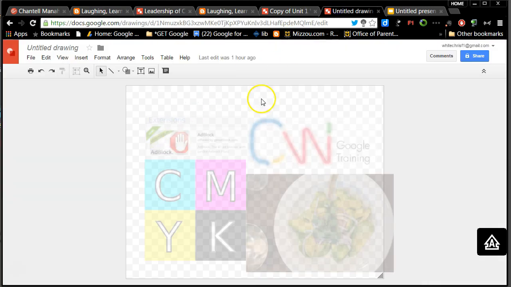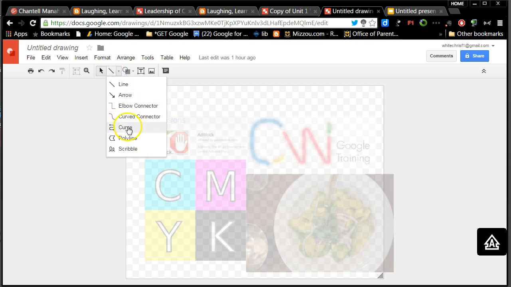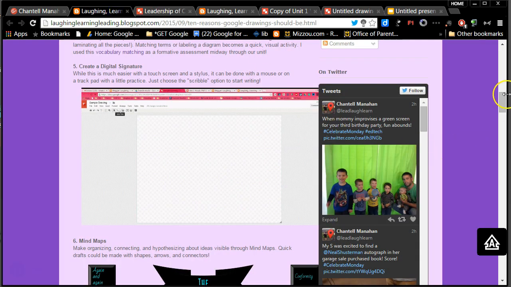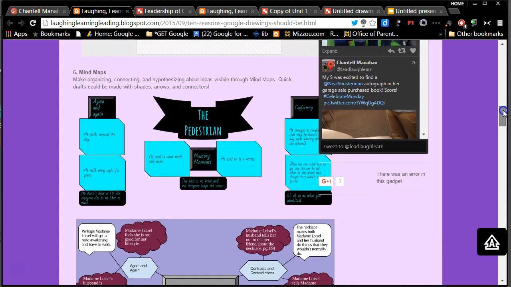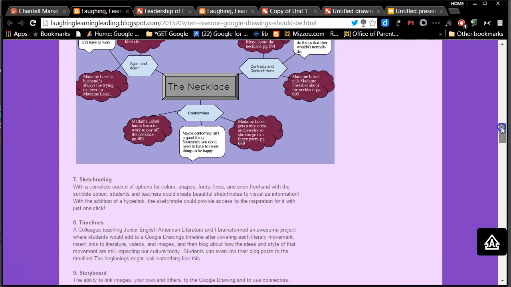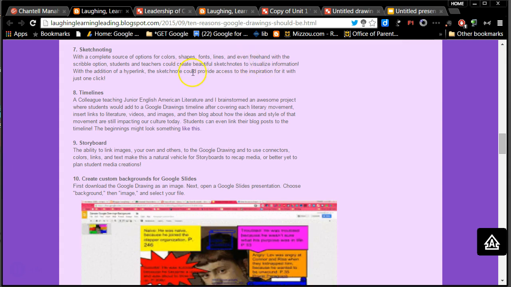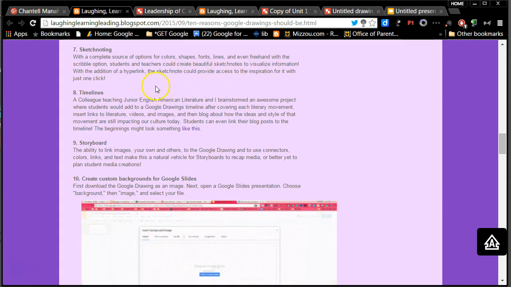Digital signatures, pretty self-explanatory, I think. You can go into a drawing and click on scribble. And, you know, you can put, I don't have a mouse right now, I'm doing this with the trackpad, but it's a little choppy at first, but then it smooths out once you look at it. So digital signature, mind maps, I think many people have done Inspiration or something similar, very easy to do on Google Drawings. Sketchnoting, visual learners like that, I think. You can have shapes, fonts, color, freehand with the scribble. Mouse would be better, so that might be interesting.